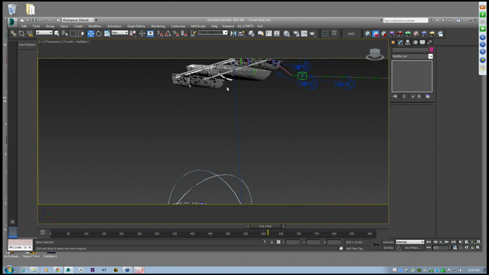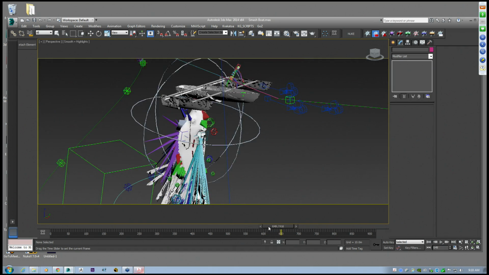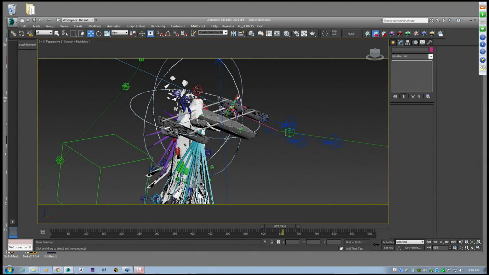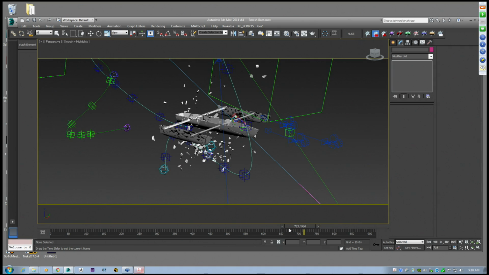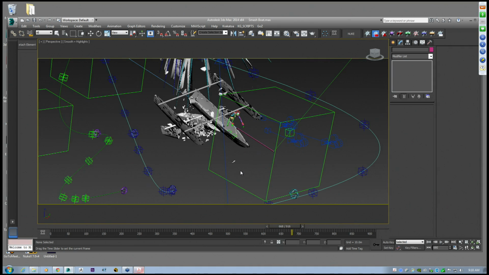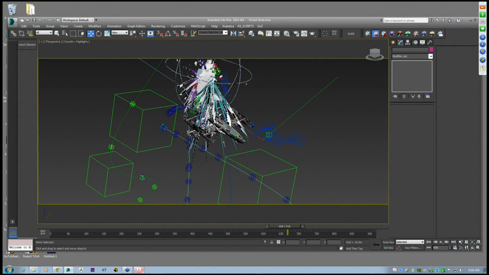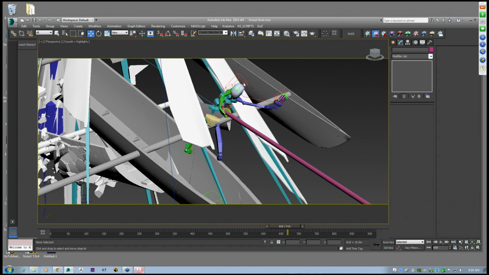So we simplify the simulation, and then our fish smashes up, and our character falls off. So we've got a few things going on here with different constraints and rigs. This is one of the more complex setups.